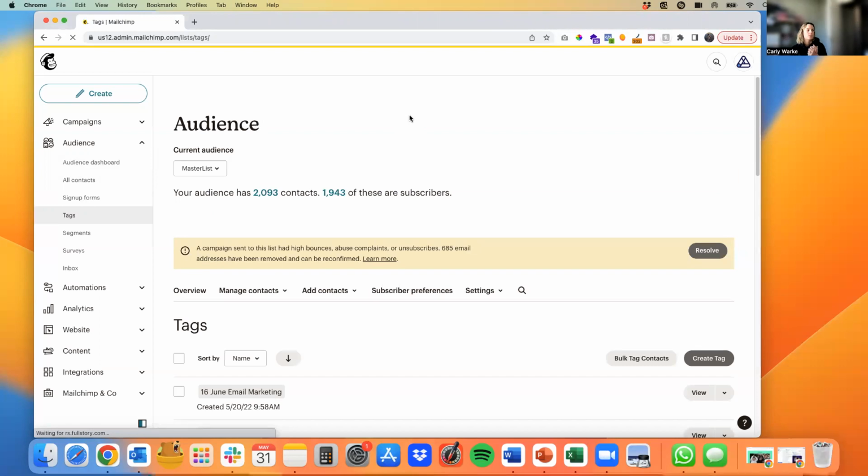To tag people, if you watch my second video, the landing page video, you can see you can tag people whenever they have signed up via a certain landing page. Whenever you're importing contacts, you can tag them at that point. If you think, I would like to be able to pull out that group of contacts again, make sure you've tagged them as something that you'll recognize and remember.